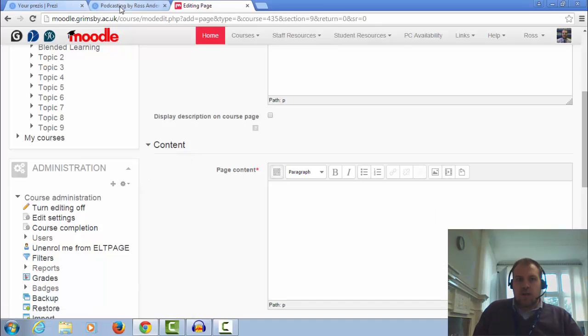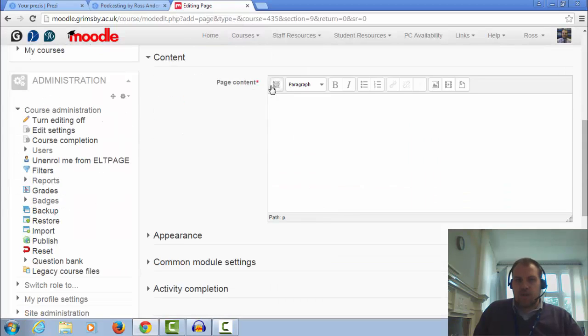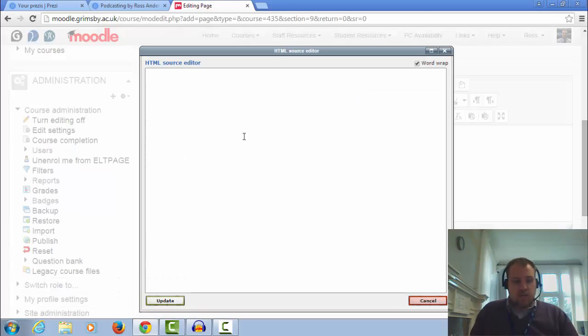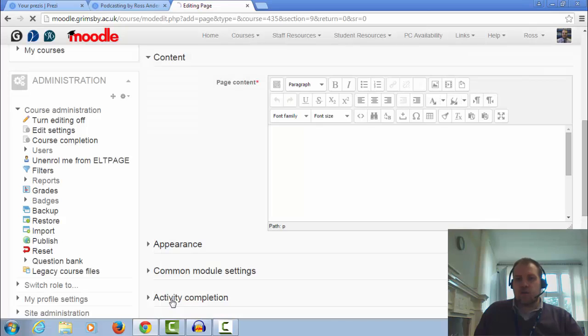Okay, so then this bit down here where it says page content, this is the box where we're going to put that code that we've just copied from the Prezi presentation. So I need to click the little drop down button here to toggle the toolbar. And you'll notice that I have an option on the bottom here, which is two little arrows facing in opposite directions. It's the edit HTML source. I'm going to click that. And within this box, I'm just going to paste that code that I've got from Prezi. I'm going to click update.